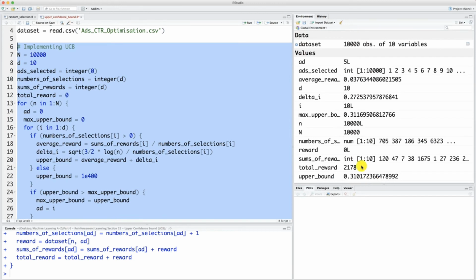Here it is. Let's immediately have a look at the total reward. We can see that the total reward is 2,178. We almost doubled the total reward earned by the random selection algorithm. So that's great, you know, if you are at the casino and if the ads are not ads but slot machines, that means that you would earn twice as much money.